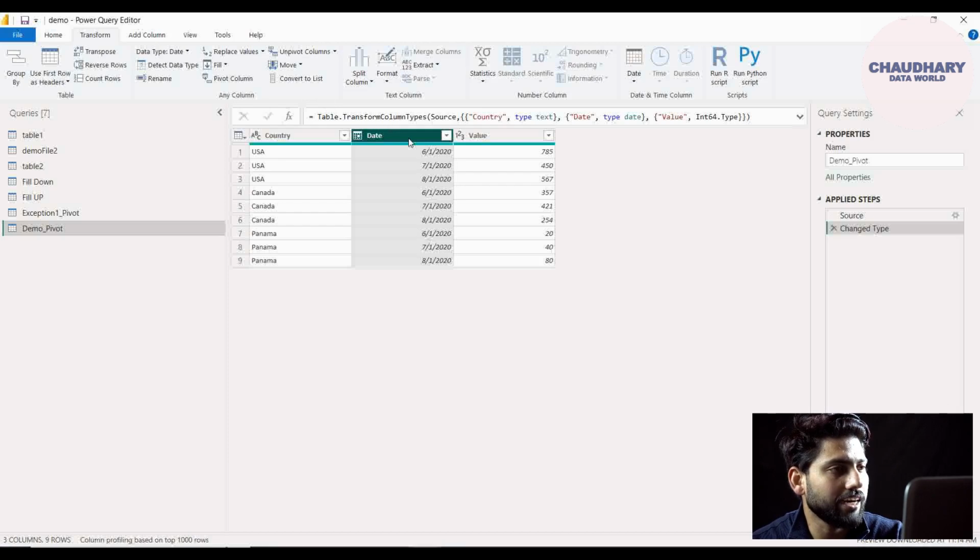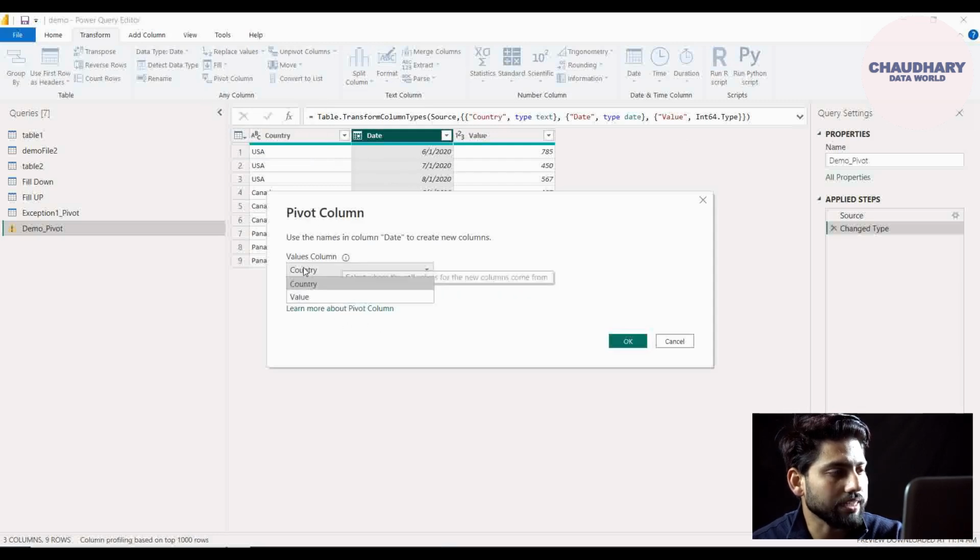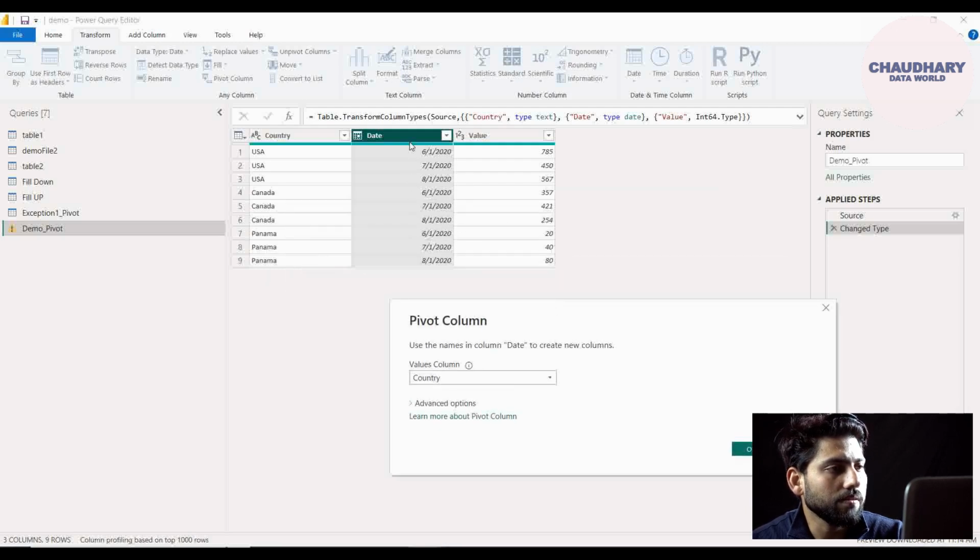So you will first select date. On the basis of date you want to pivot, because date should be a unique column. We will click on pivot column here, and you can see it is asking for a choice between country and value. When you want to map the date column with these values, not with the country, you choose the value column.